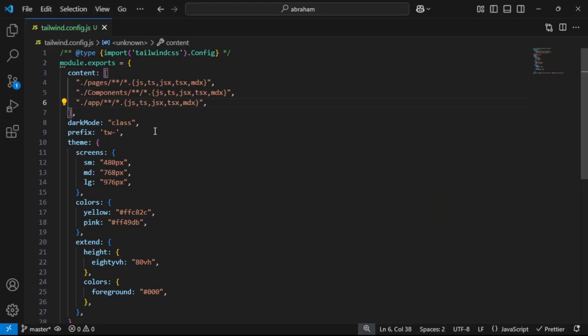Starting with the content section, this is where you select the path to all your HTML files, your JavaScript files, and whatsoever file that is going to use tailwind.css. But in Tailwind version 4, this content section is fully automated by Tailwind. So as long as you import Tailwind at the top of the file, it automatically does these settings for you.